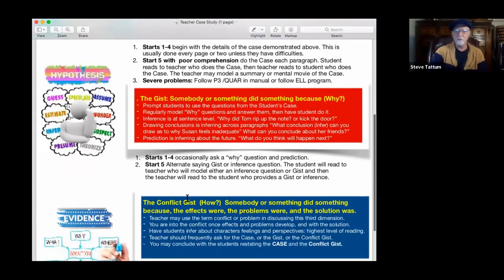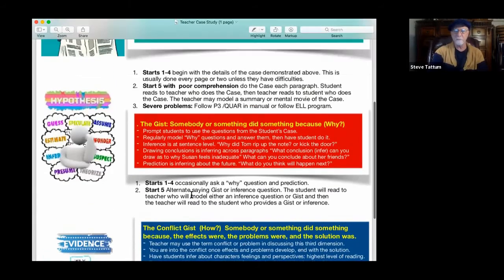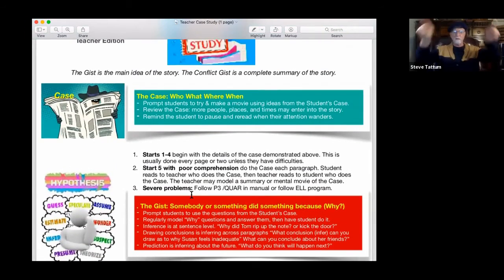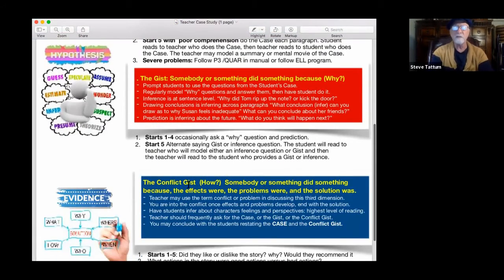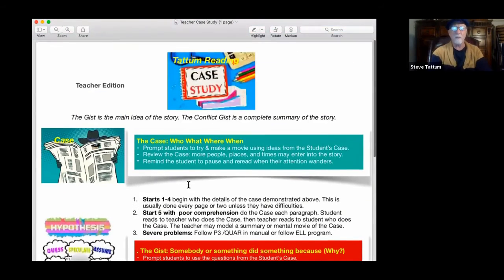Then you have the solution or conflict gist. Remember that all stories revolve around a conflict. And you move to the conflict anytime you're starting to get the effects and problems that occur. So once there's an effect and problem, let's say this guy doesn't fix his tire. Tom, he doesn't fix his tire. It's got a bald spot. It gets a flat. He runs into a bike where a guy gets hurt.